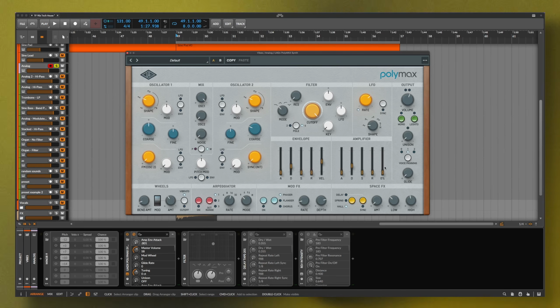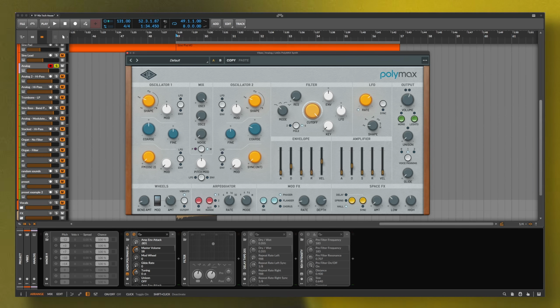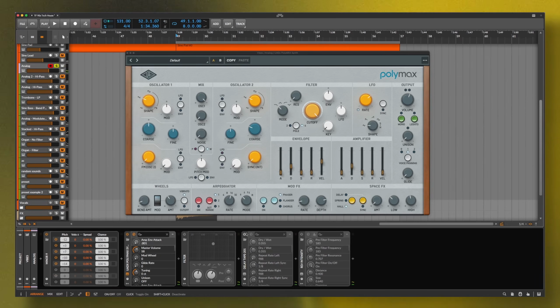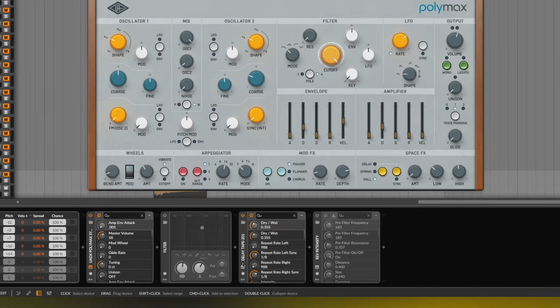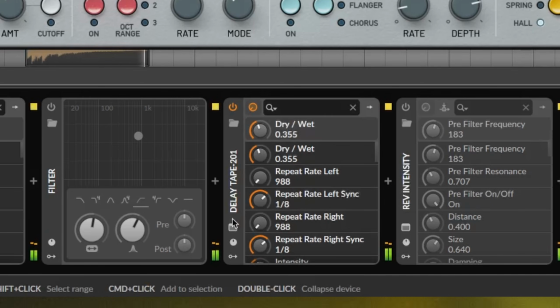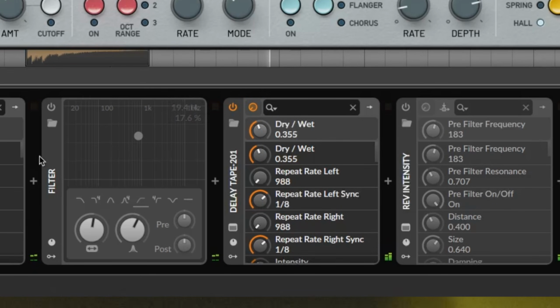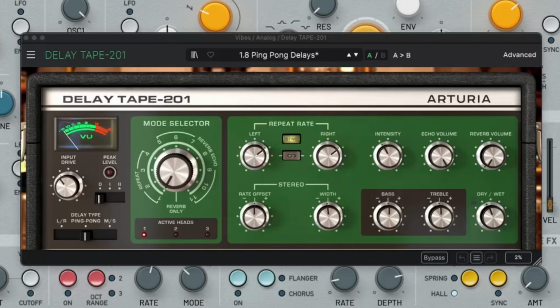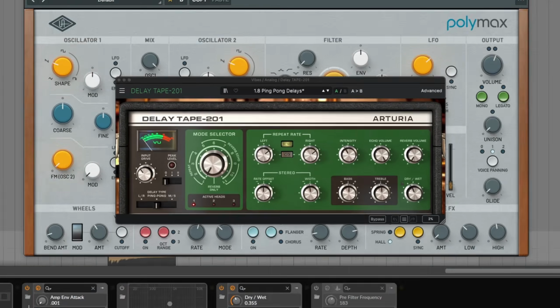So if we solo the pattern, now, where this comes alive is when we turn this into a chord. If I flip on my chord device here, and then I can send that into a big delay. Now, for a delay, a ping pong delay is typically best for this. Any BBD delay is going to be great. A classic delay to use is this Delay Tape here from Arturia.